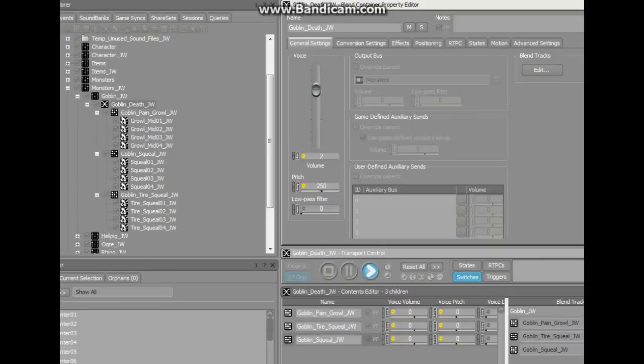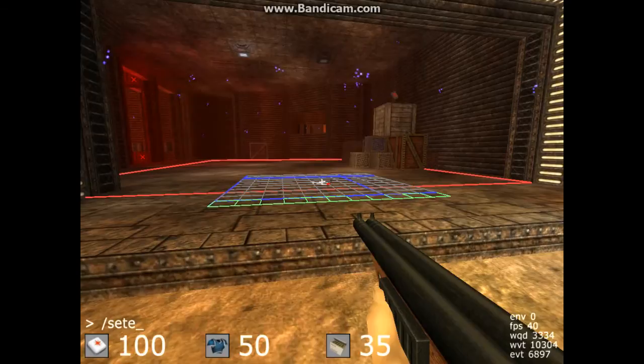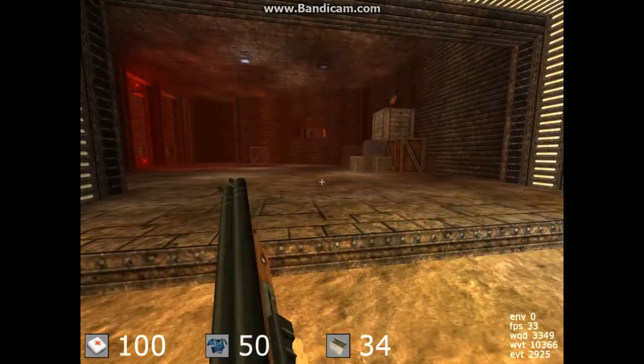With the environmental reverbs, I went into the mapping function of the game and mapped out different areas for the different reverbs needed, such as large hall, corridor, room. I then plugged in the appropriate command for those reverbs.